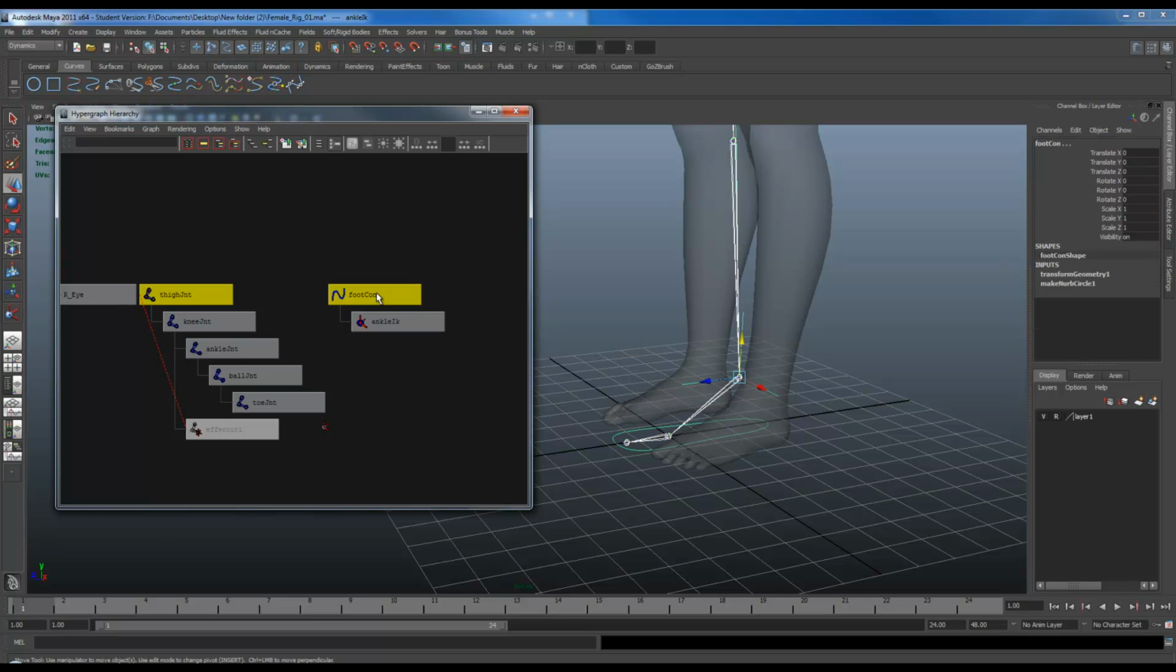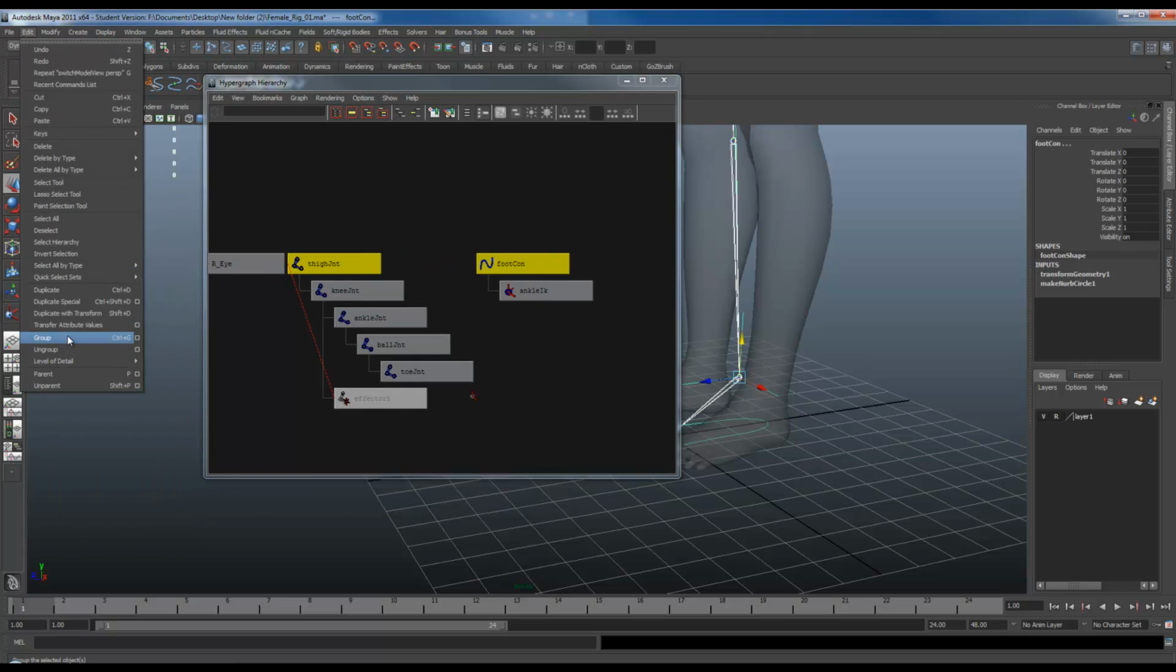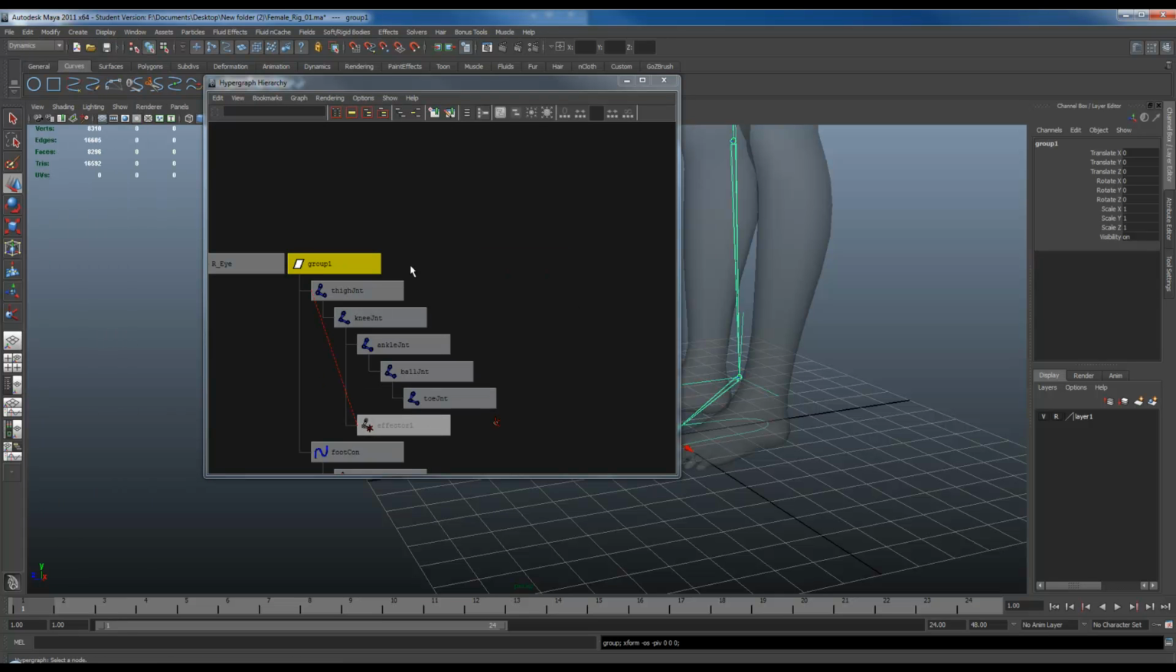So if I select these two top ones right here, this is the parent of your chain, and this is the parent of this chain. You want to group this. Either you can press Ctrl G, or go Edit, Group, which is also Ctrl G. It groups it.